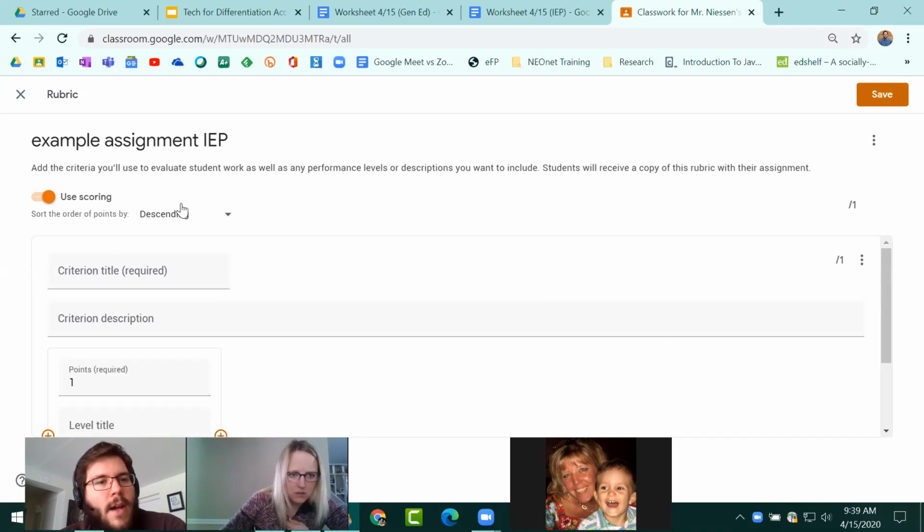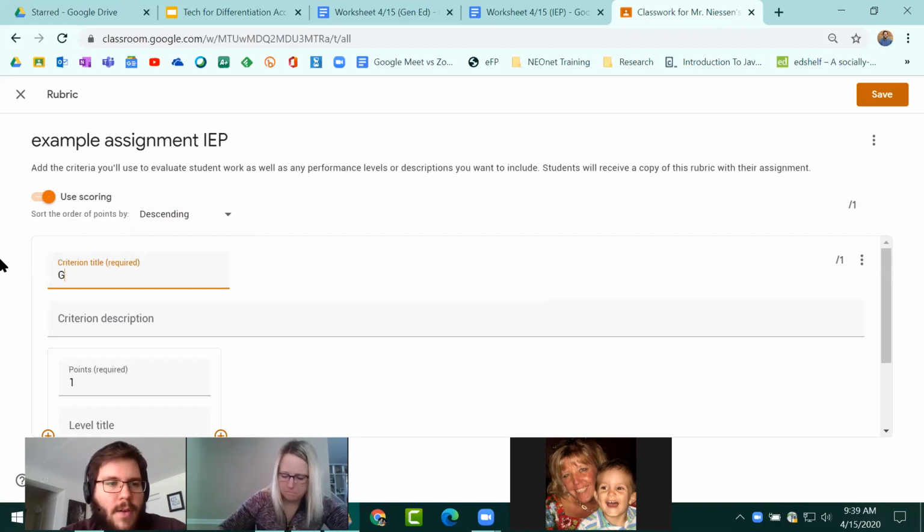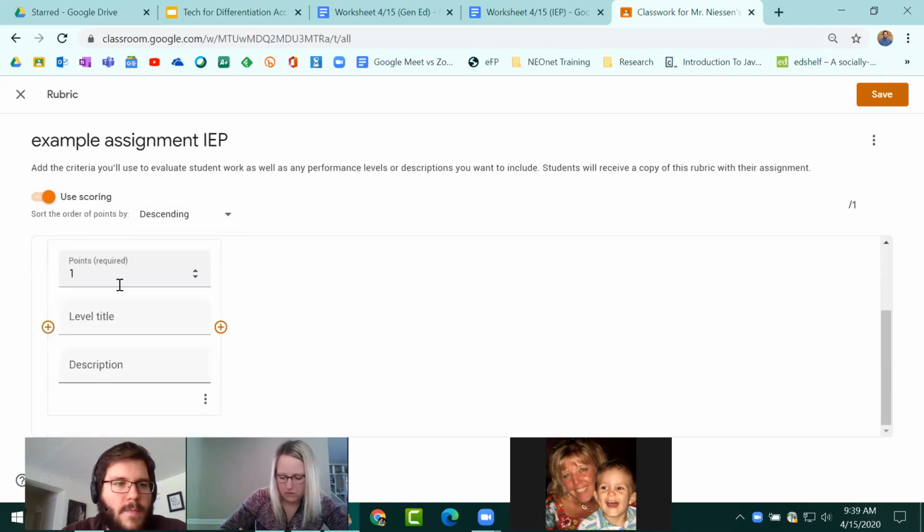So you can choose which direction the criteria is going to go, either ascending or descending. Go into your criteria, then just fill it out. So if I do grammar, spelling, put in your point value.